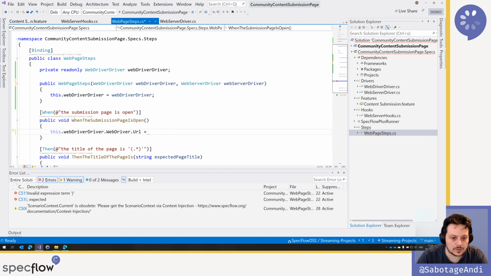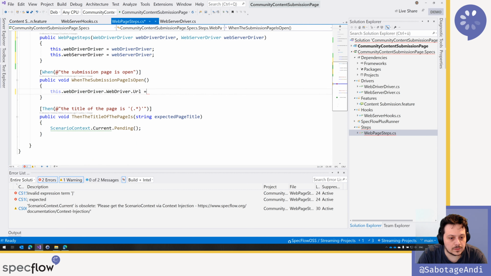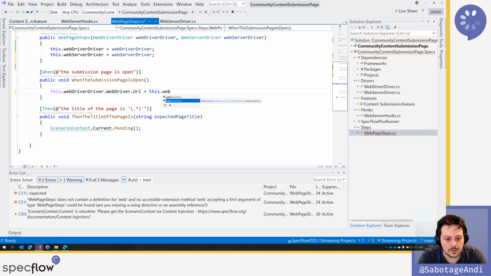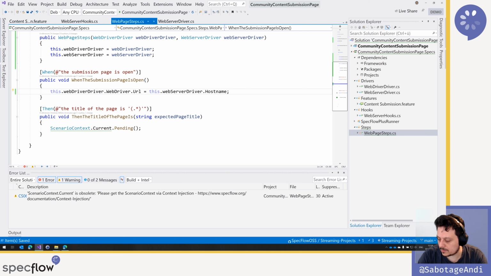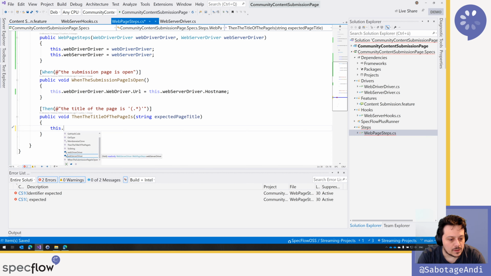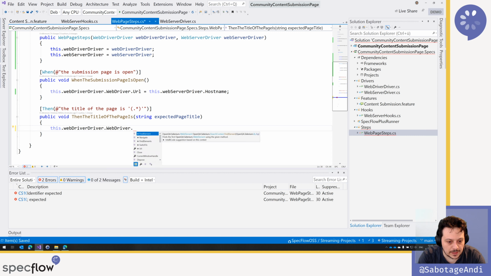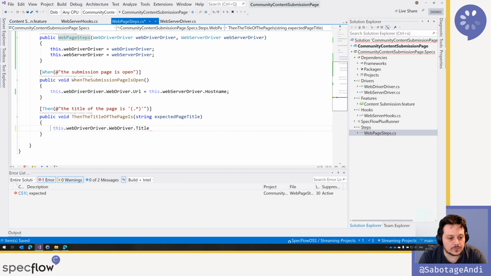No, that was the wrong one. So with this web server driver, we have the host name. Nice. And this should open the page. Let's also try to implement this step now. What we can do is use the WebDriver driver. There is a Title property to get the title. And we need to assert that.